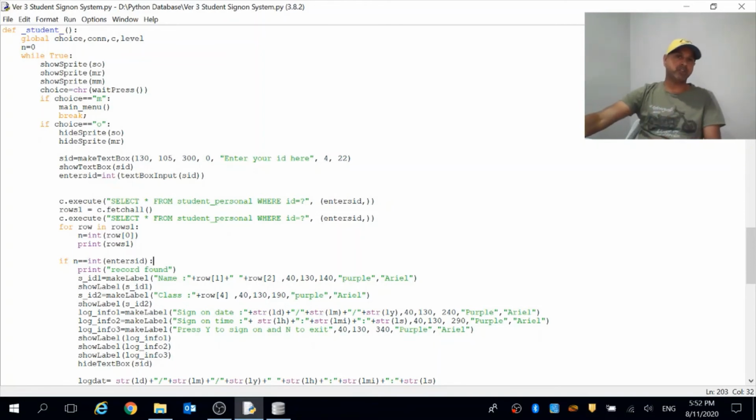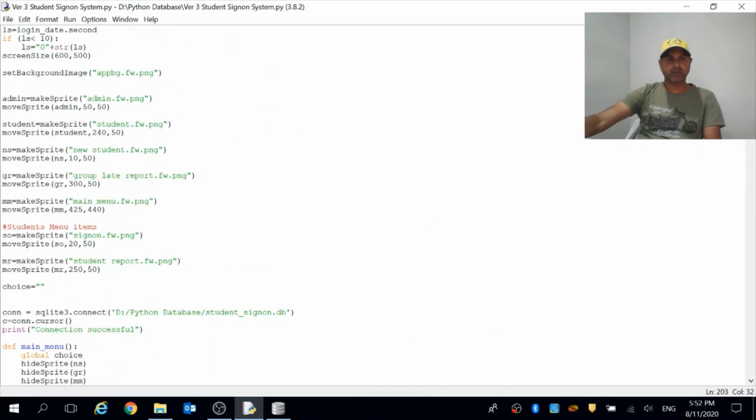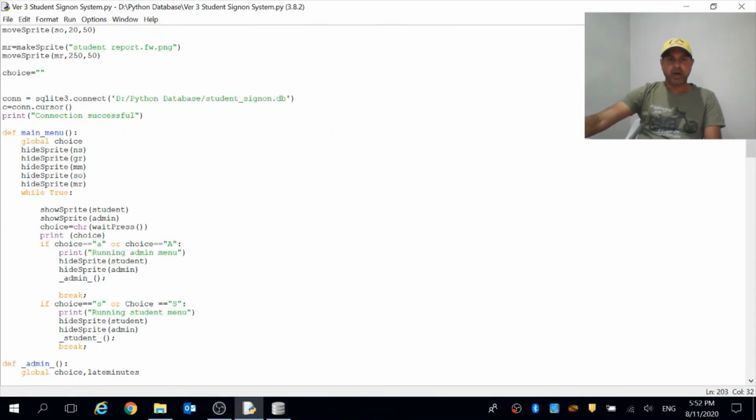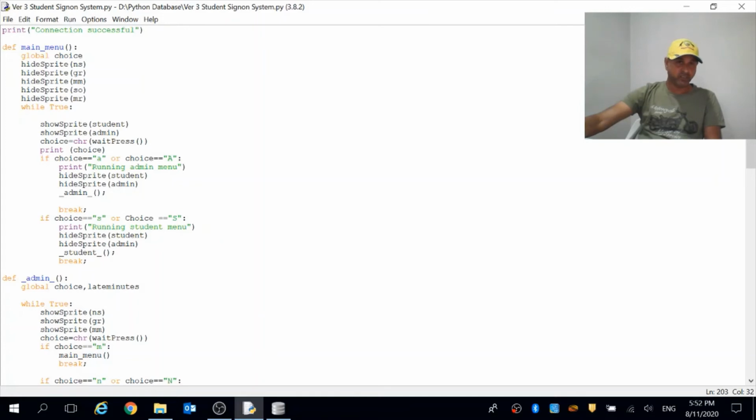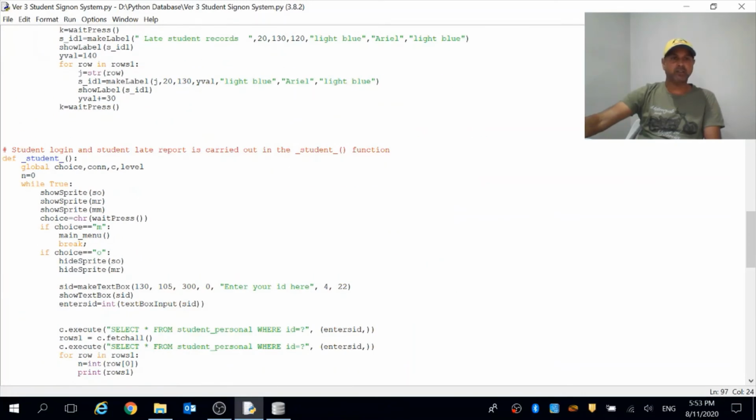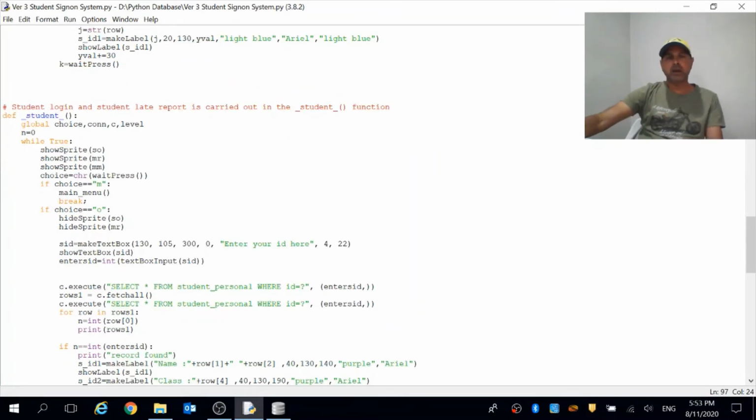So what happens when the student goes and uses the same app? Let's say, for example, it runs the main menu. It shows the student sprite and the admin sprite, and it's waiting for the choice, and the choice was pressed as student, S, small s or capital S, and then it runs the student function here. So that's the student function. You go back here, the student function, you get two choices there. Just sign on with O, remember, or just check your own personal record.